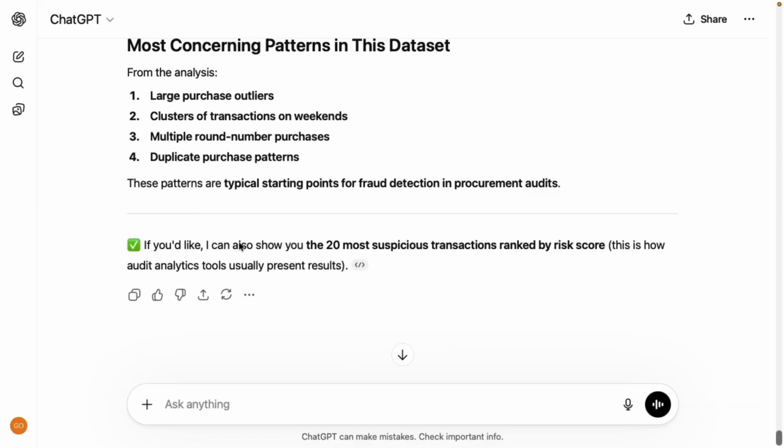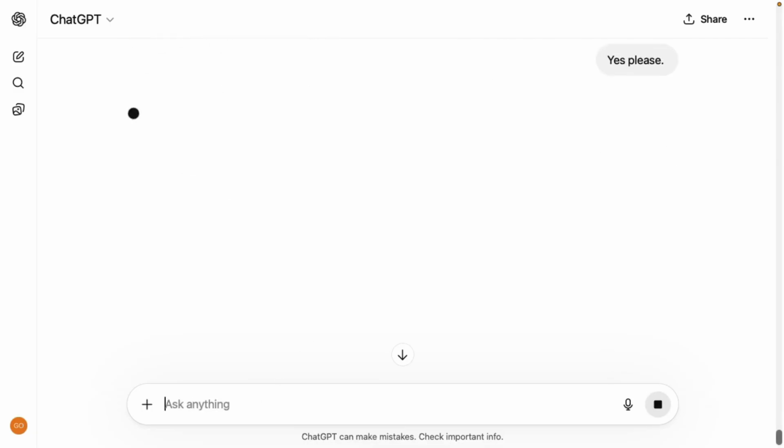can follow up with a question, say, let's look at the most suspicious transactions ranked by risk score. So we can just say, yes, please. You could also more specifically put in the exact prompt for identifying 20 highly problematic transactions.